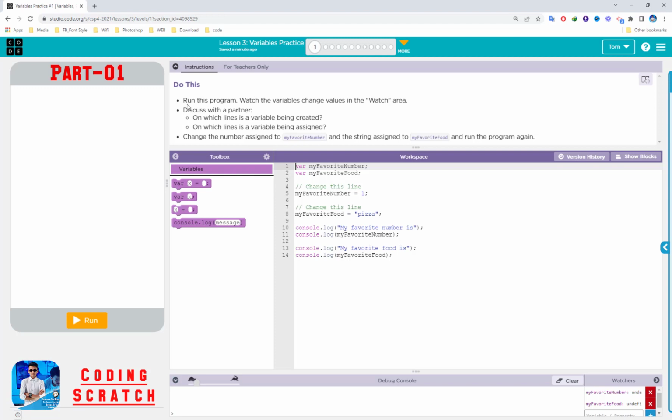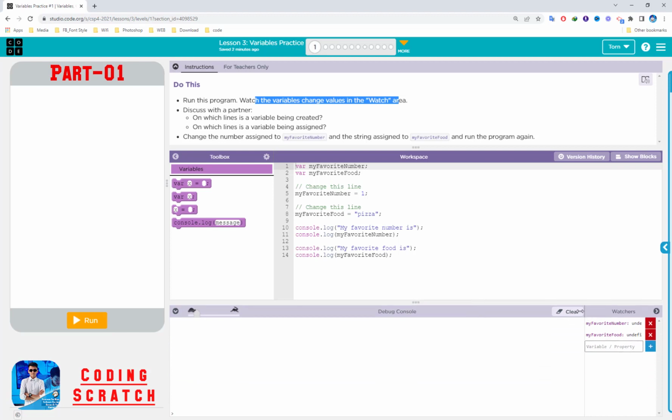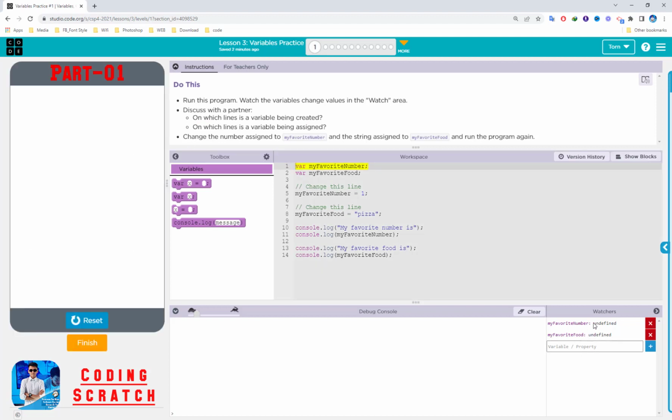Okay, you can see this instruction here, and the left hand side is our app screen. So run this program and watch the variable change value in the watch area. As you have known about the watcher or watch area, this is the watch area. After that, discuss with a partner on which line a variable is being created and on which line a variable is being assigned. So you just click run and see the watcher area here.